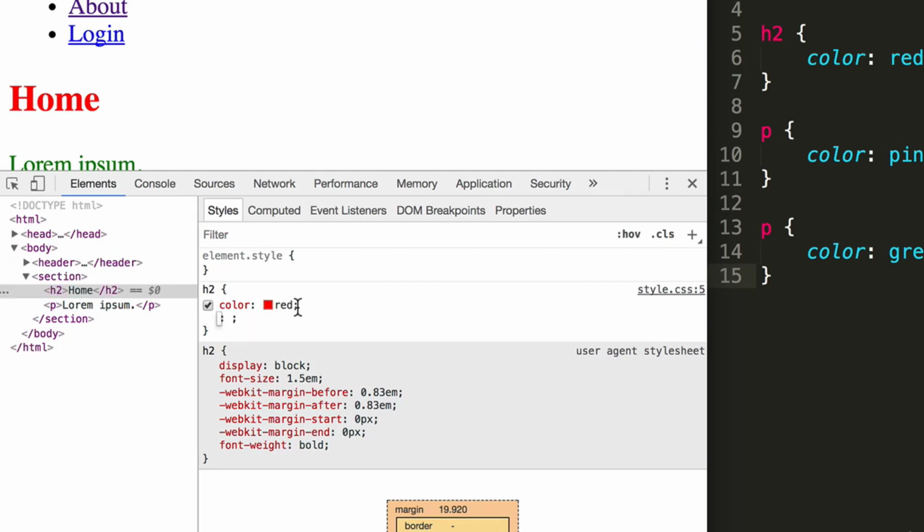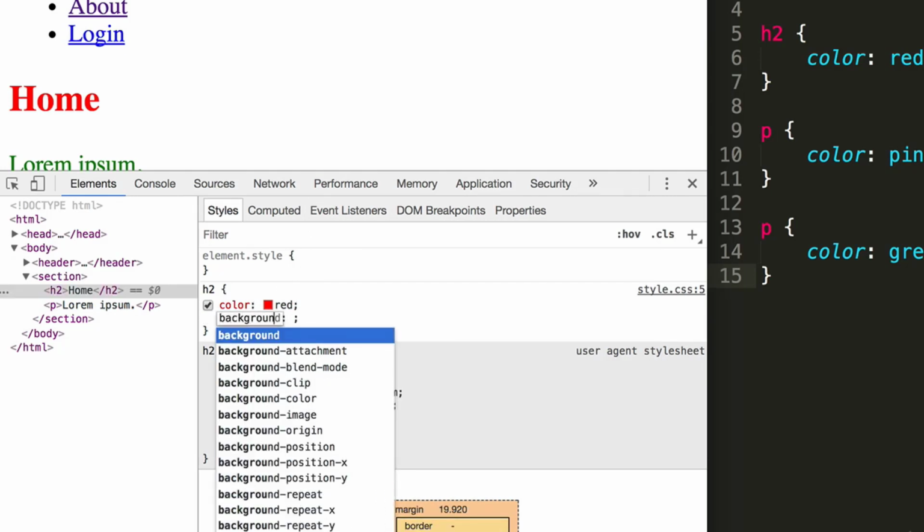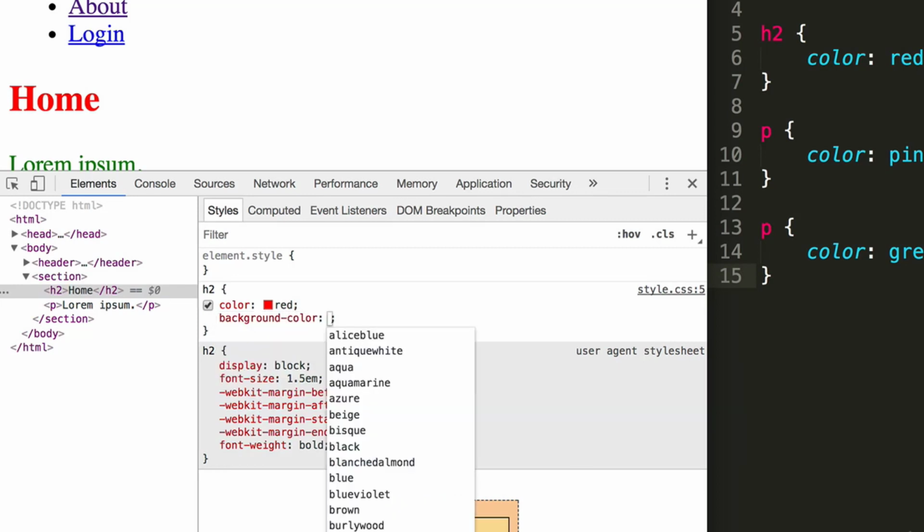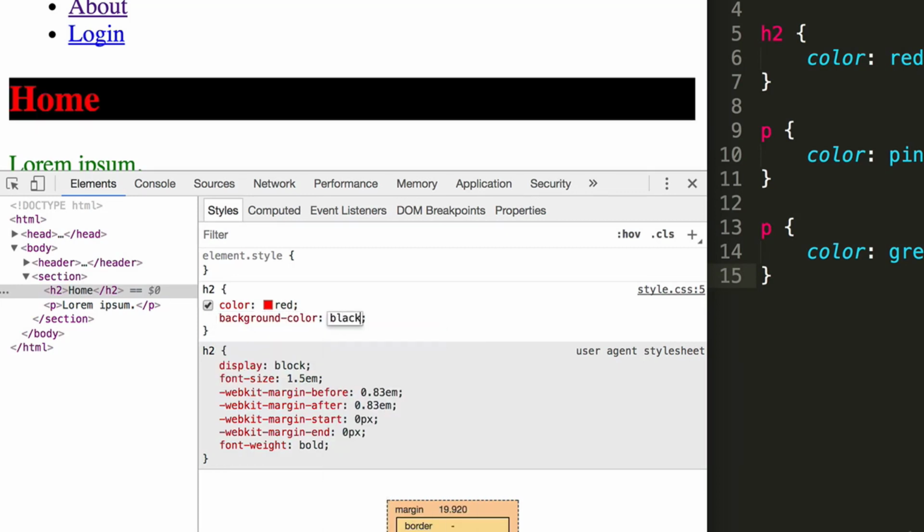So I can even add stuff here, and I could say background color, and let's do black. Look at that. So this is a really good way to play with your website and add colors. You can check and uncheck here.